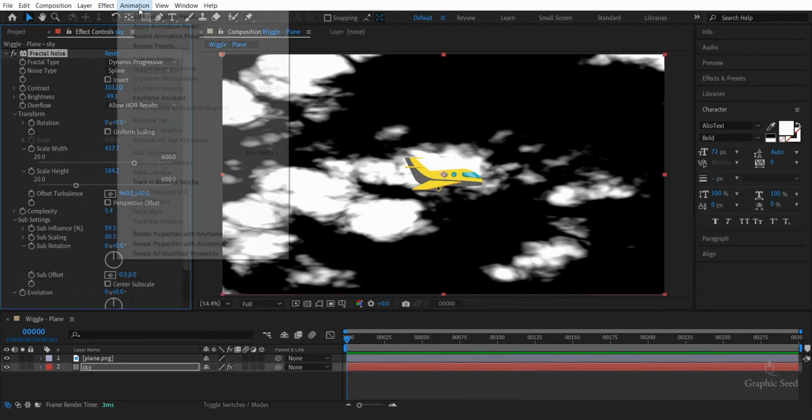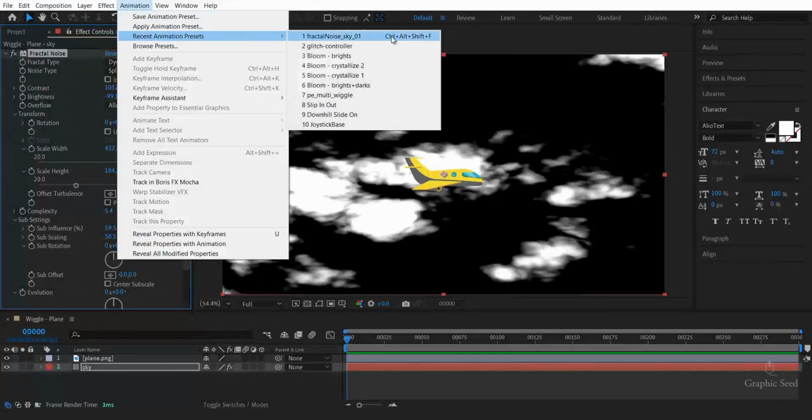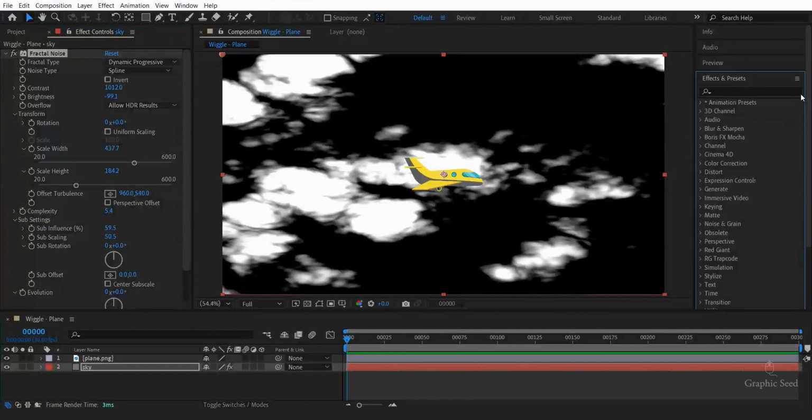Now go to the Animation menu and click on Save Animation Preset. As you can see, I already have saved it in the system. In Effects and Presets, under the Animation Presets category, go to User Presets to access our saved preset.